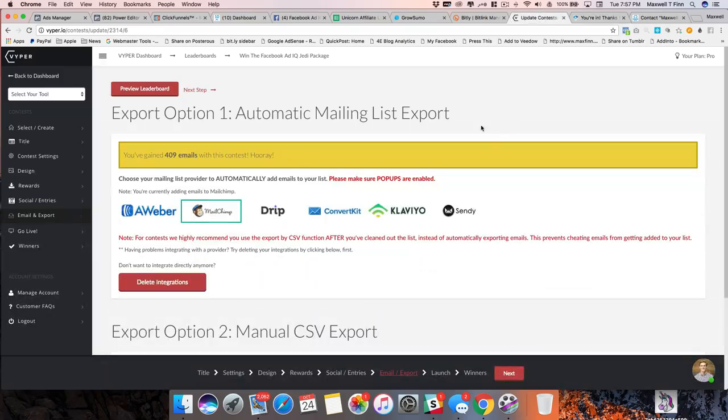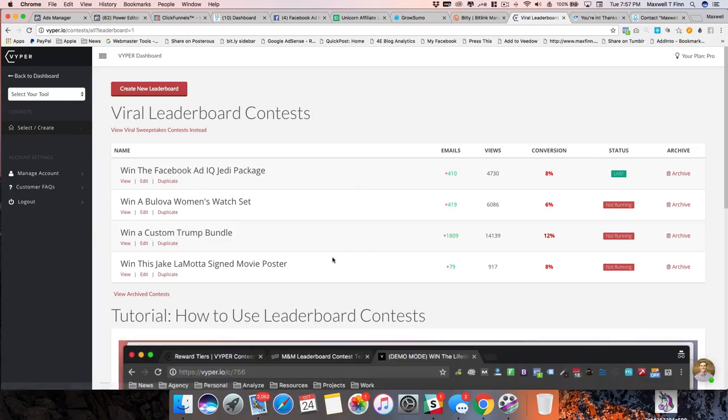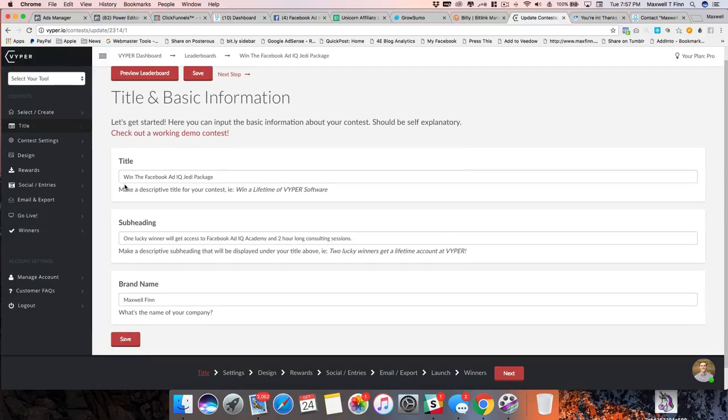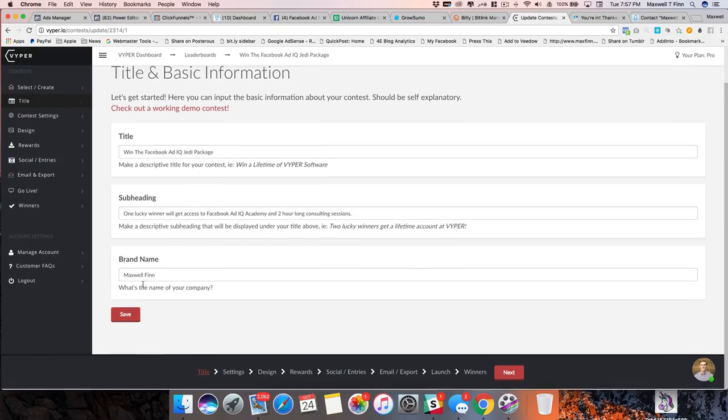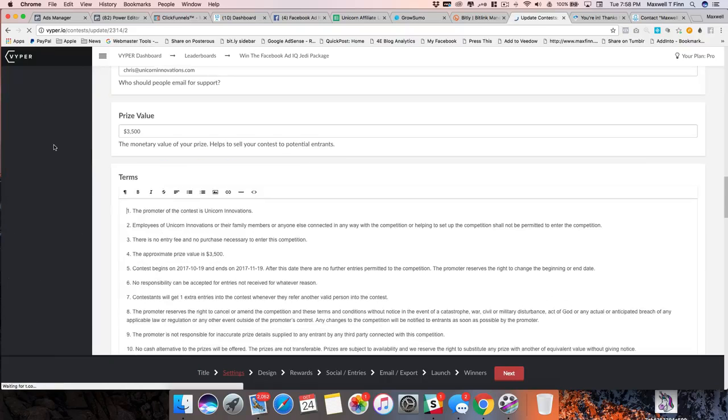Now let me show you the back end real quick because it's really effective. So when you go to create a contest in here, I have a few different contests that we've run in the past. I click into edit, which would be the same as create. So I'm going to go through the same steps. When you're creating a contest, again, super straightforward. Give it a title, a subheading, your brand name, go on to your settings. Let's hop into settings real quick.